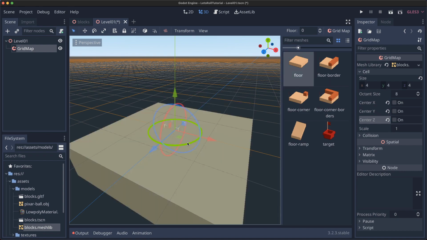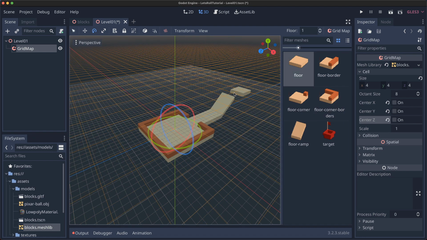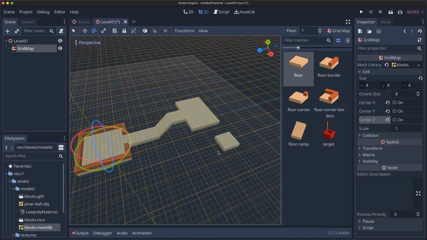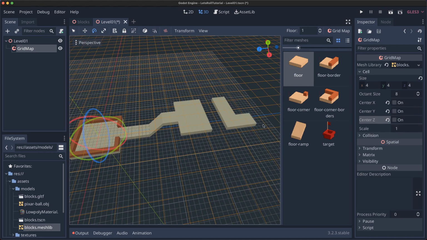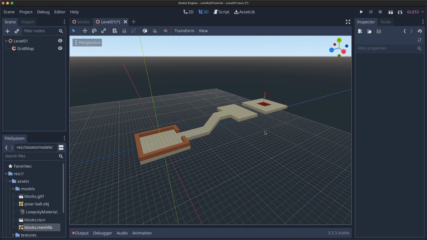Now, you can select the blocks from the list of meshes in the GridMap panel and build a level out of them. You can use Q and E keys to lower or raise the construction grid and A, S, D, W keys to rotate the blocks. You'll be mostly using the S key to rotate the blocks around the Y axis. Right-click on a block removes it. And just like that, we have made the level our ball can roll around in.